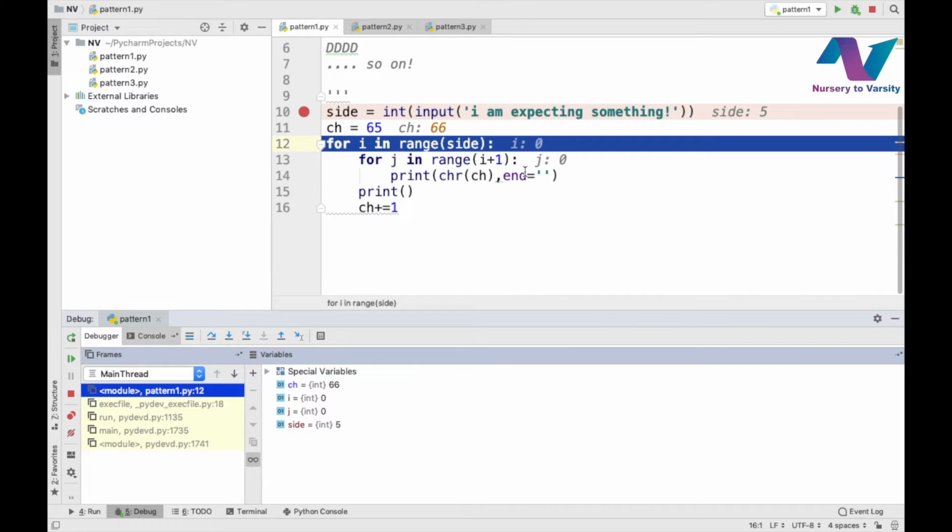Now coming to the point of why we have used i plus 1. See, in loop number 1, i ranges from 0 to side. That means 0, 1, 2, 3 and up to the side which we're going to enter. For example, if we enter 5, then the i variable will run from 0 to 4. That means the maximum value of i is 4. And if we write i, then the maximum value of j will be 3. But that's not what we want. We want j to also run equally as i. So that's why we used i plus 1.